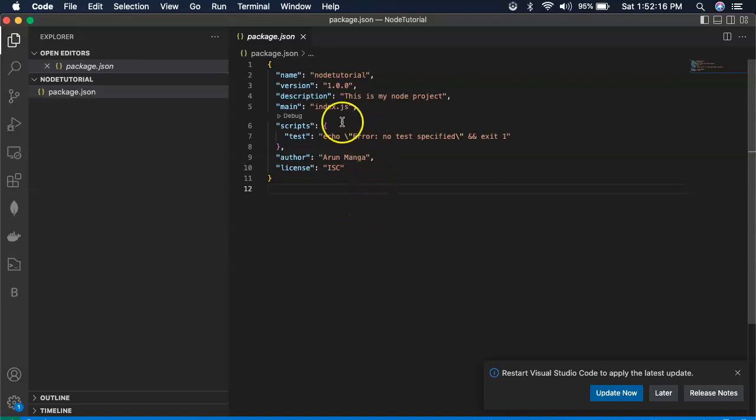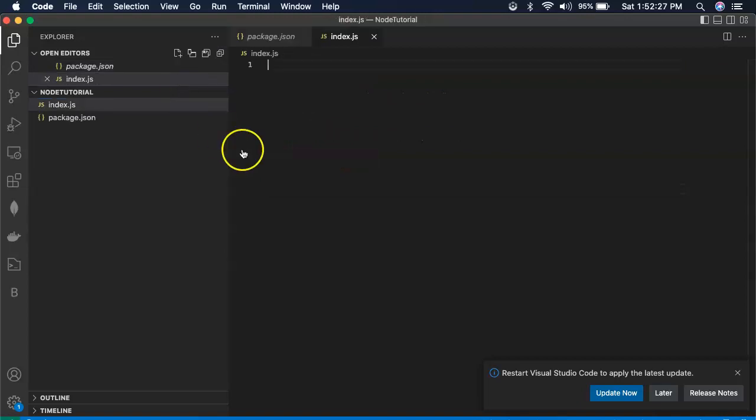Now let's begin with creating an index.js file, because this is the main file. So I'm creating index.js.